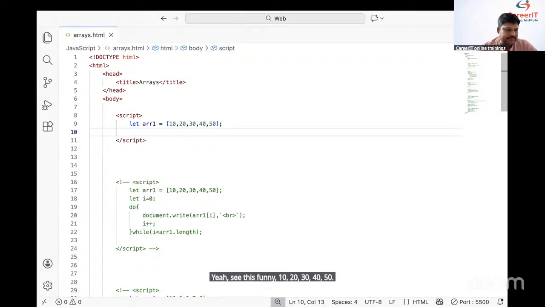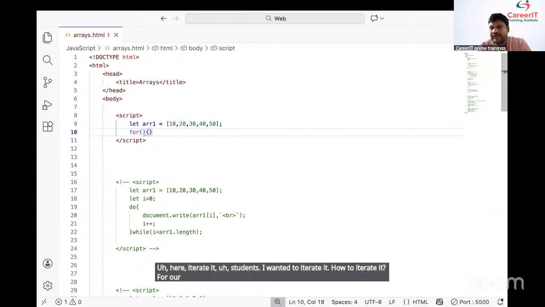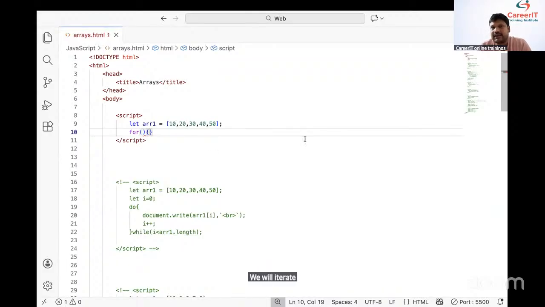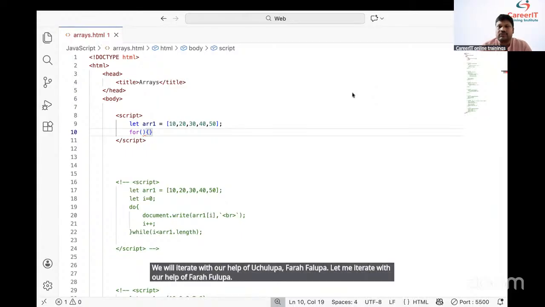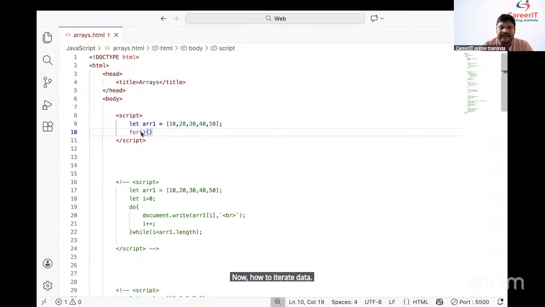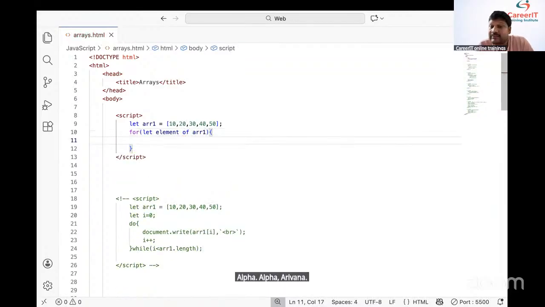Now iterate it. Students, I want you to iterate it. How to iterate it? With the help of which loop? For of loop. Let me iterate with the help of for of loop. To iterate, let element of array 1.